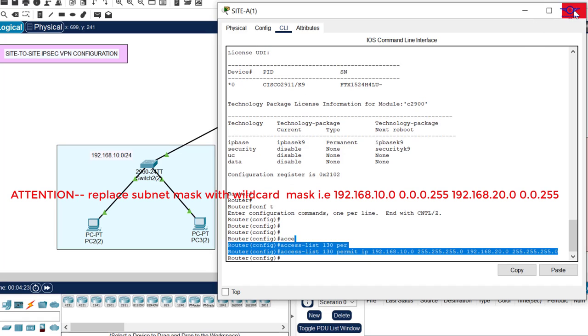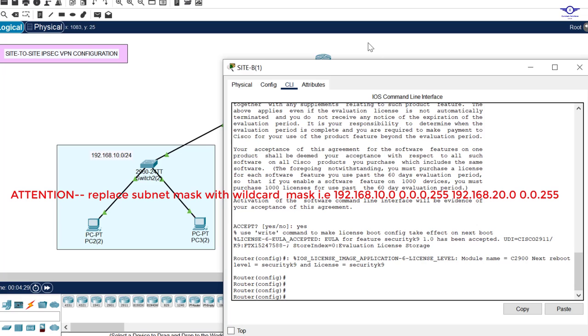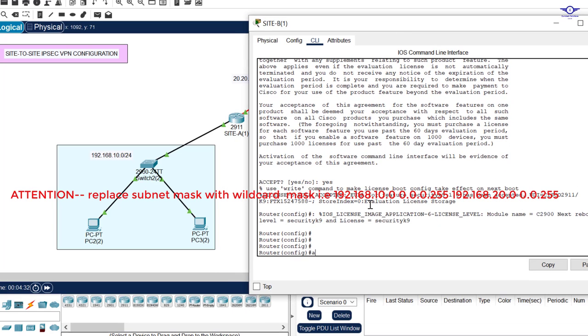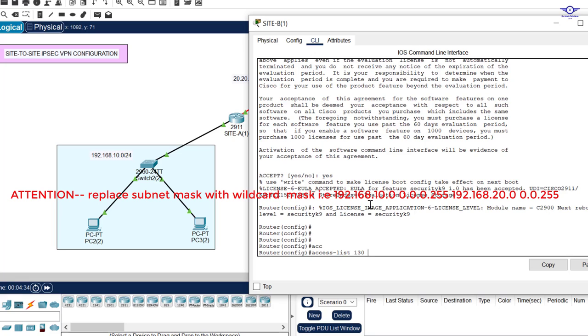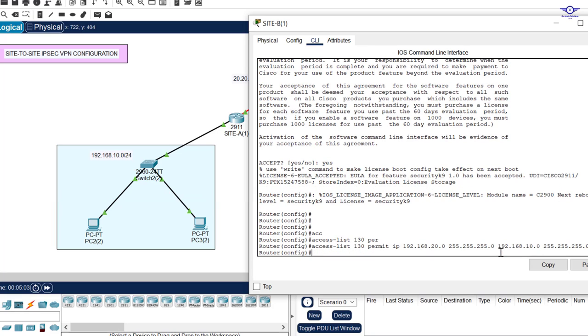And we do the same on the other side. So we go here also and define the interesting traffic. We just say access list 130 permit IP, 192.168.20.0 with the subnet mask of 255.255.255.0. Then we want to allow the traffic from this network to this network, 192.168.10.0 with the subnet mask of 255.255.255.0, and hit enter. That's all.